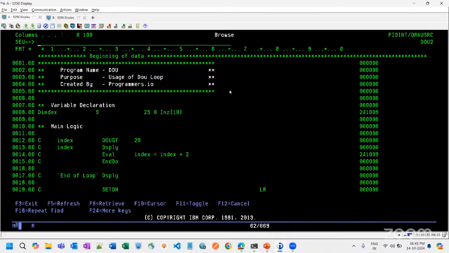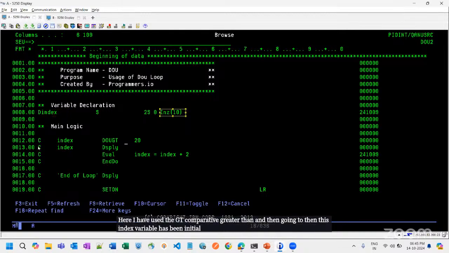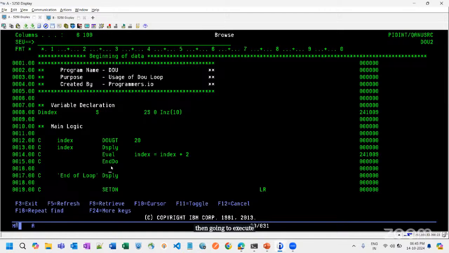Next up, we have the do until opcode with the comparator. Here I have used the GT comparator, greater than, and this index variable has been initialized with 10, then it is going to execute these statements. Then it will display the value of the index, that means 10, and then index is being incremented by 2. It will become 12. Now it is going to check for the condition that 12 is greater than 20, condition becomes false. So it will enter into the loop as the condition is false. So it is going to display 12.